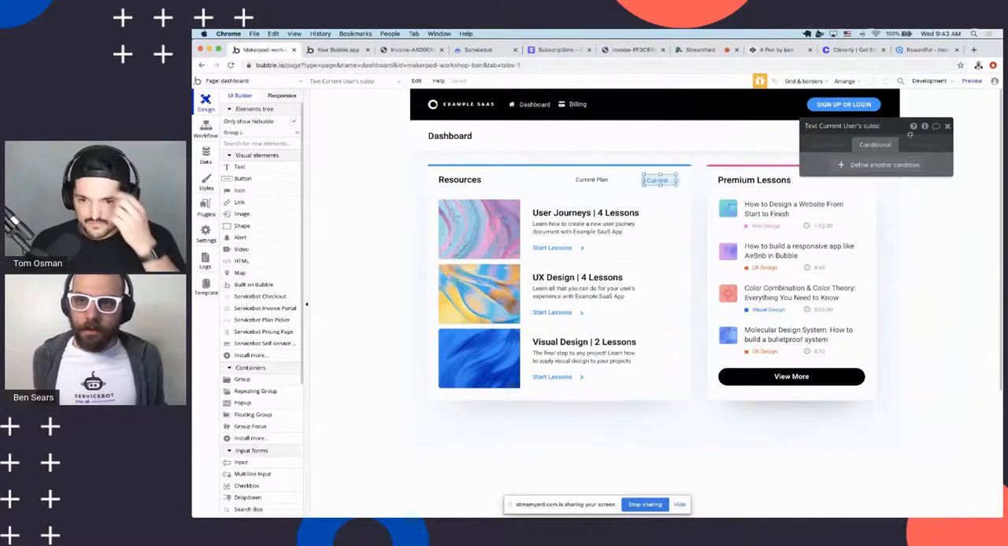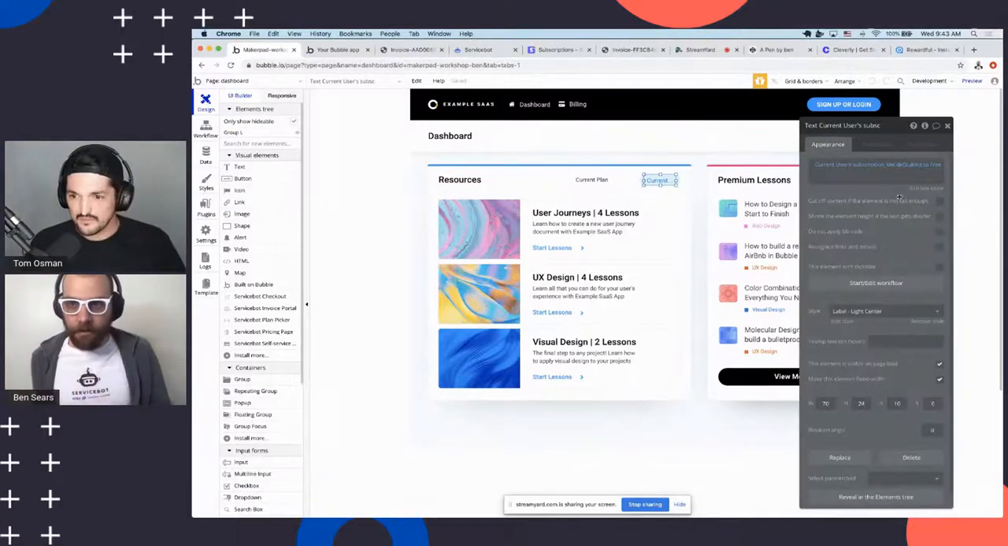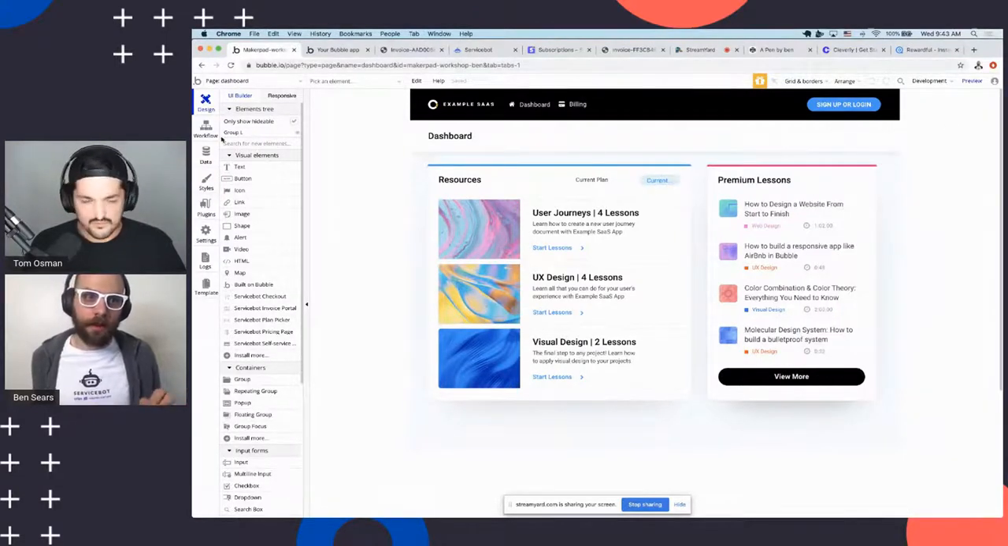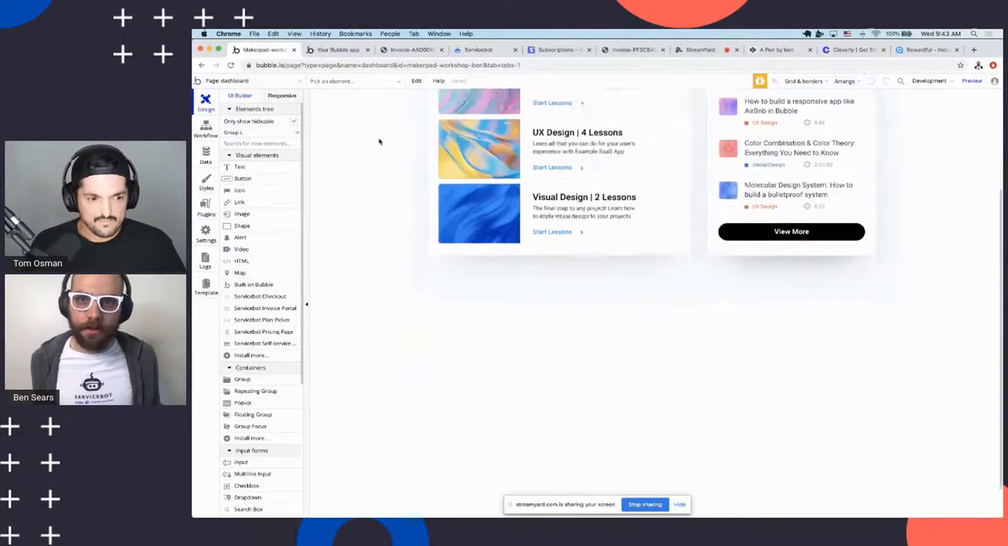And being able to have the information of their subscription tier, the subscription data, within your application is a challenge to do without Zaps and stuff.